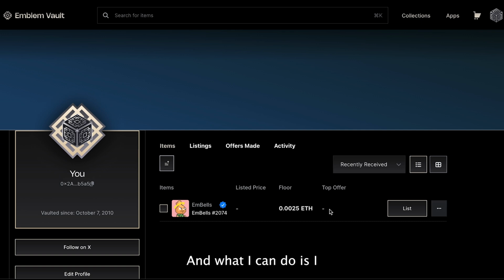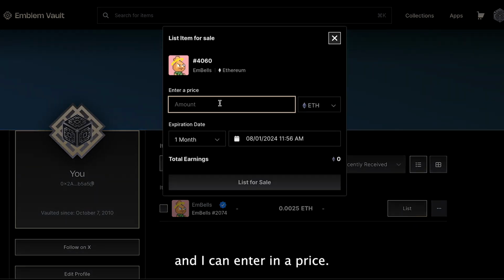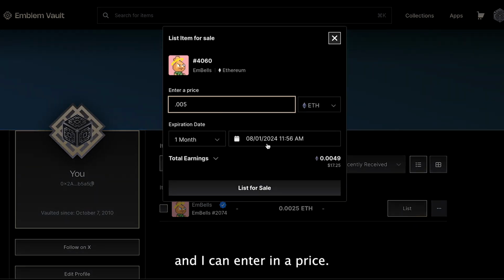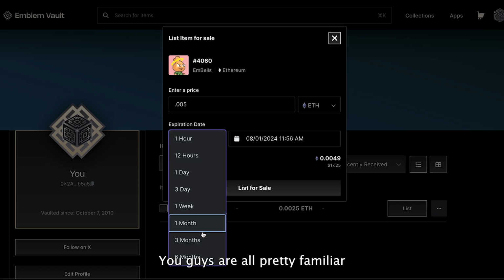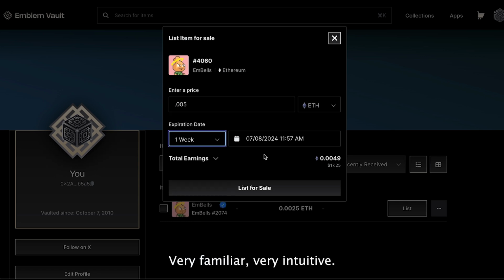And what I can do is if I want to sell it, I just click the list button and I can enter in a price. When I enter in that price and expiration date, you guys are all pretty familiar with this, I would think. Very familiar, very intuitive. And then just click list for sale.